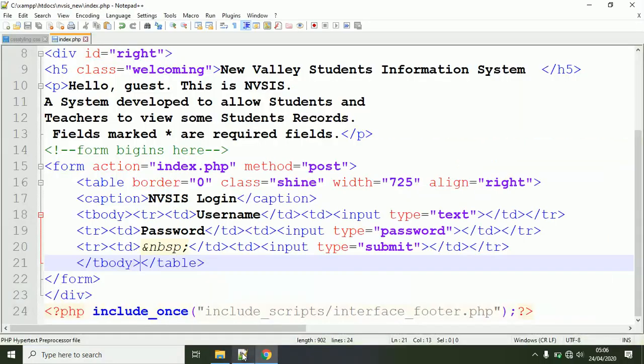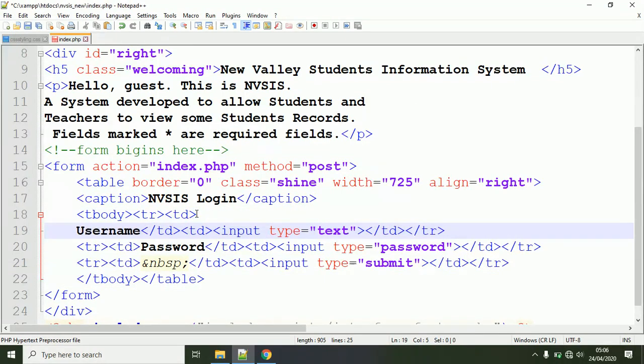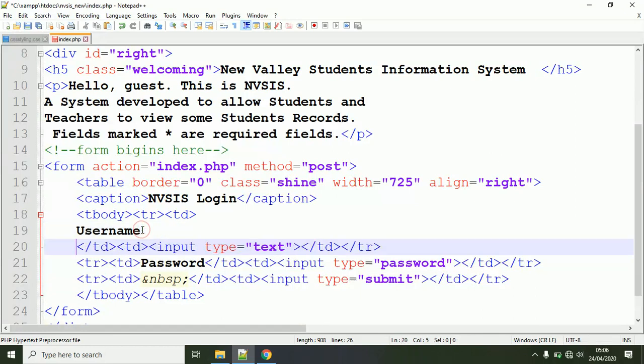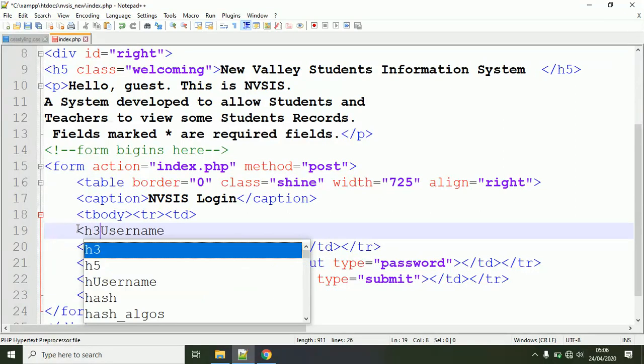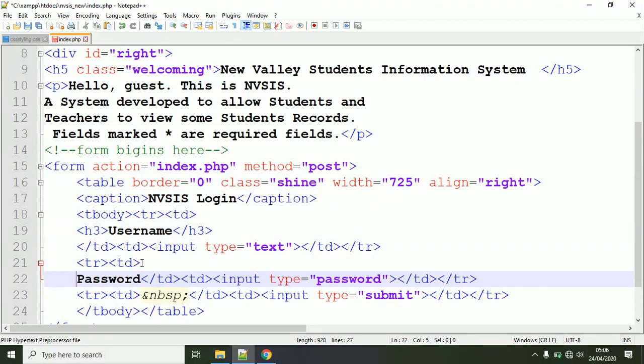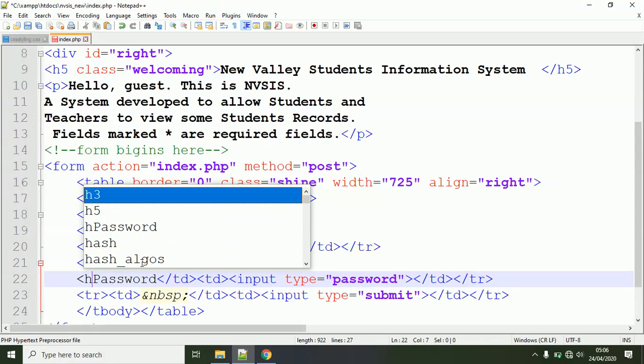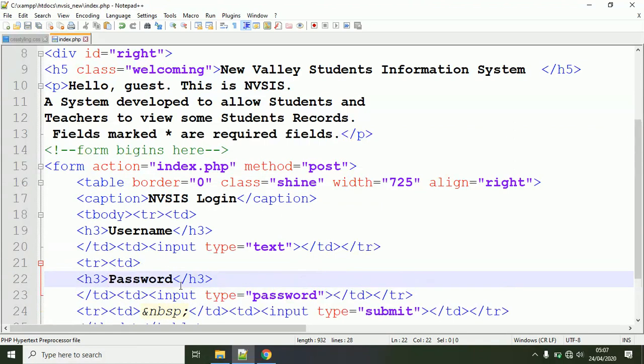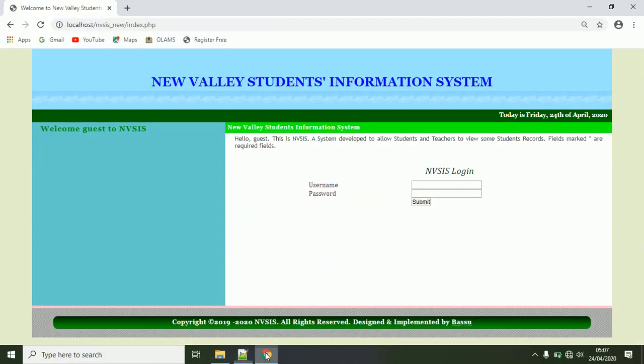Now let us proceed with this one here. Now this name, username, put it down there so that it can be seen clearly. Now this username will be in the same heading, as a heading h3. Now even the password here, you can write it there, heading 3. Now let us see the appearance.